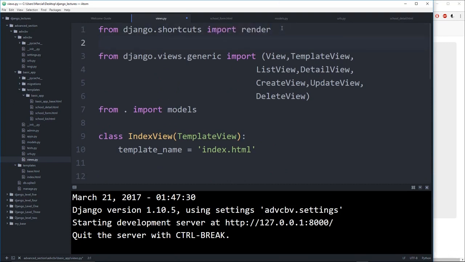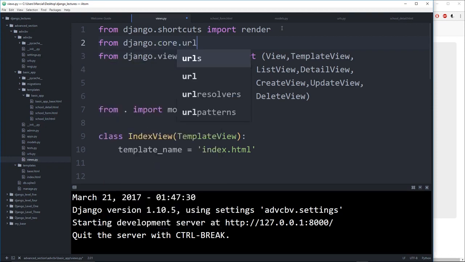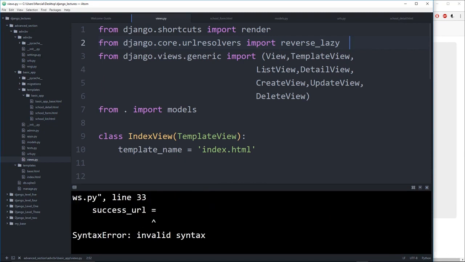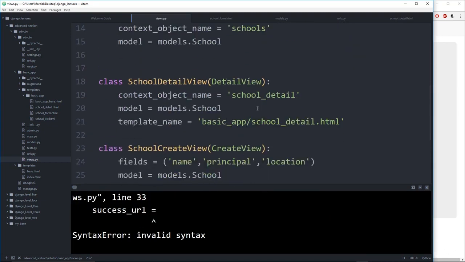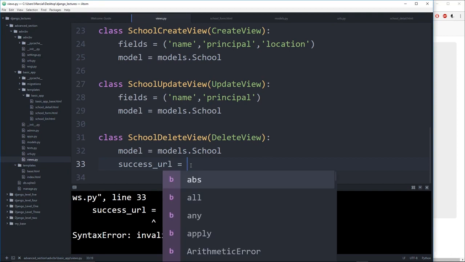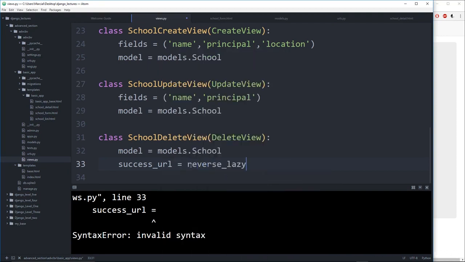We'll say from django.core.urlresolvers, and it's actually from the same place where we imported reverse from. So we can import reverse or reverse_lazy. And if you're familiar with programming, you may have heard of the term lazily evaluated. And what we're going to do is all the way down here, and it's actually telling us we need to still finish that off, where it says success URL, we will call reverse_lazy and pass in that we want to go to the basic app and the list view.